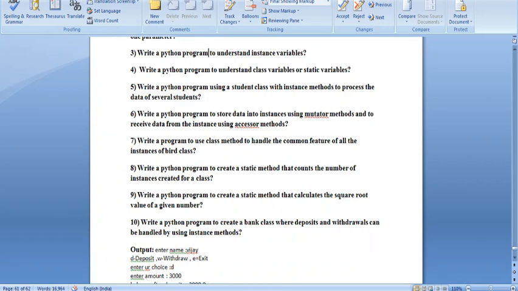Next thing: write a Python program to create a static method that counts the number of instances created for a class.